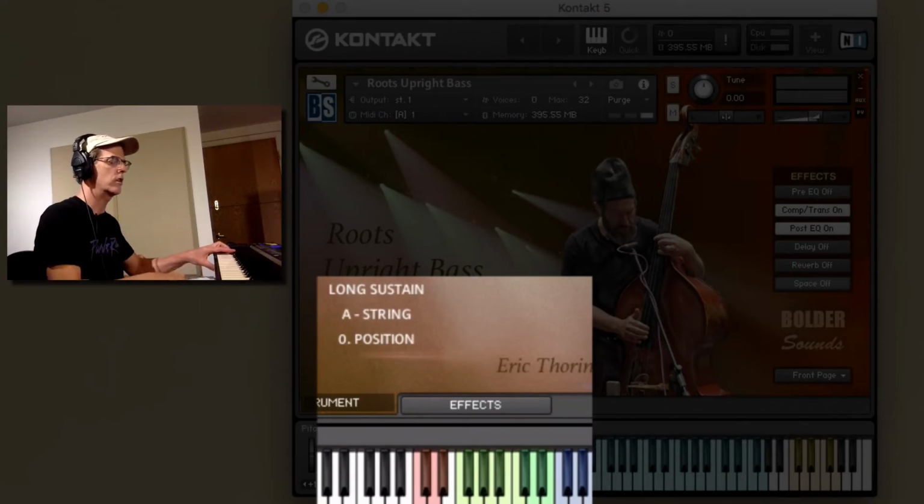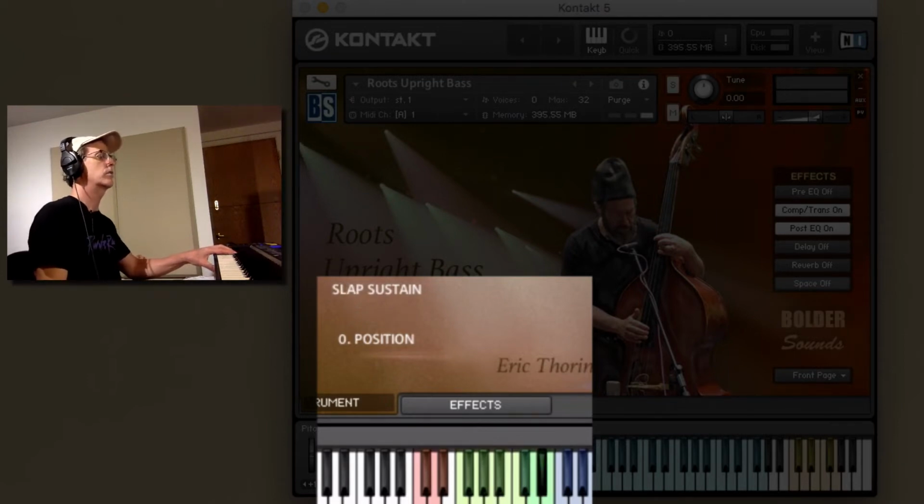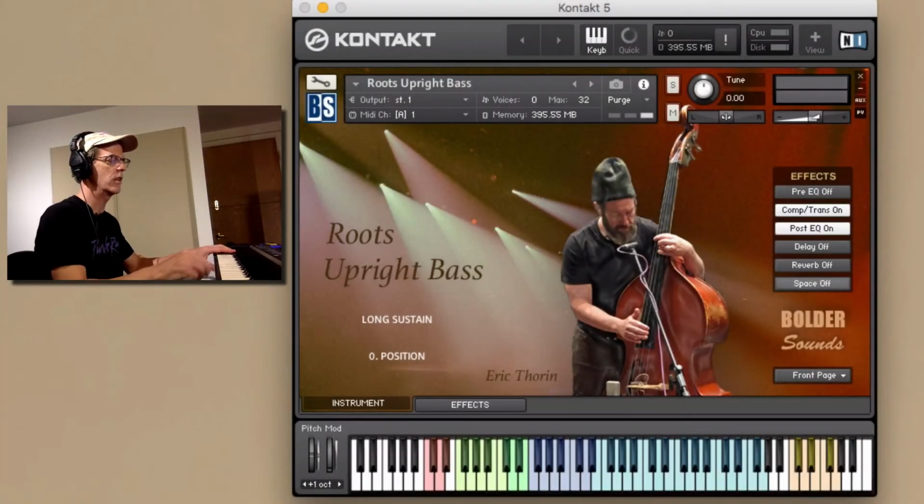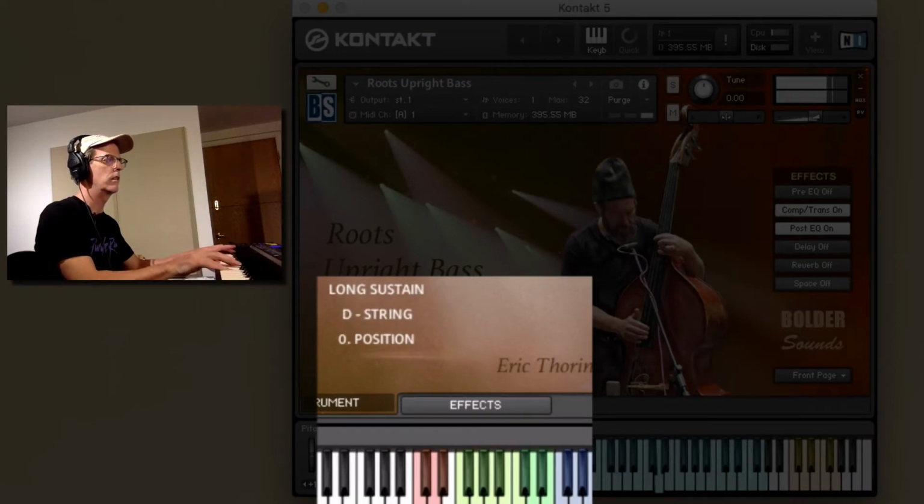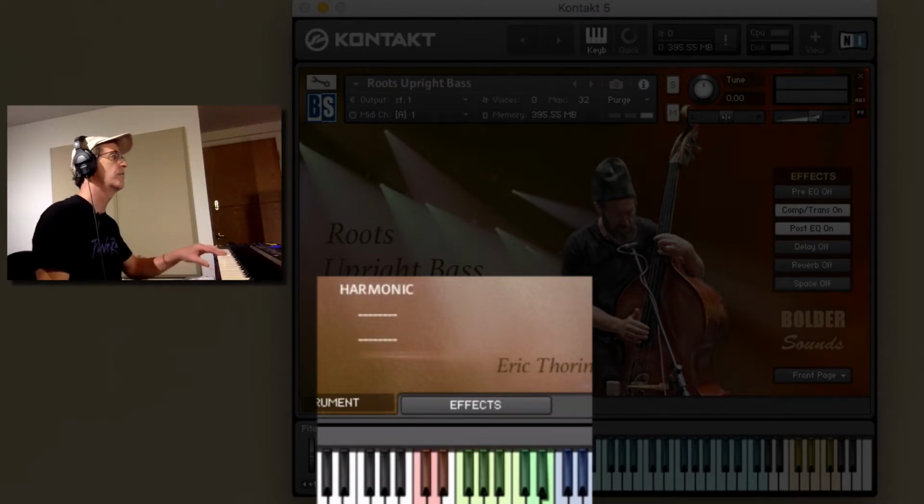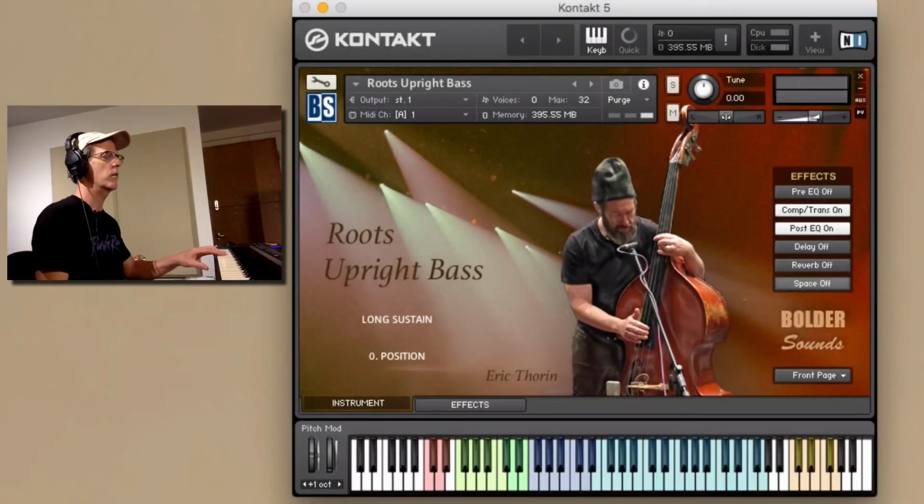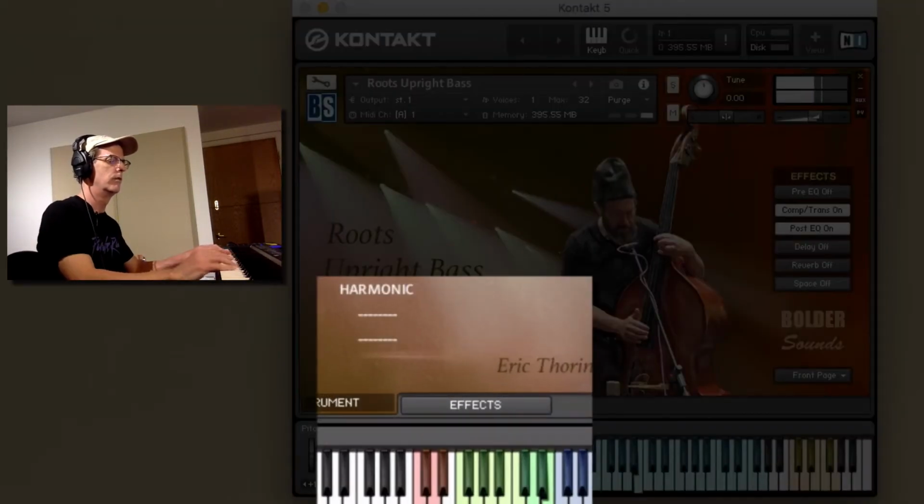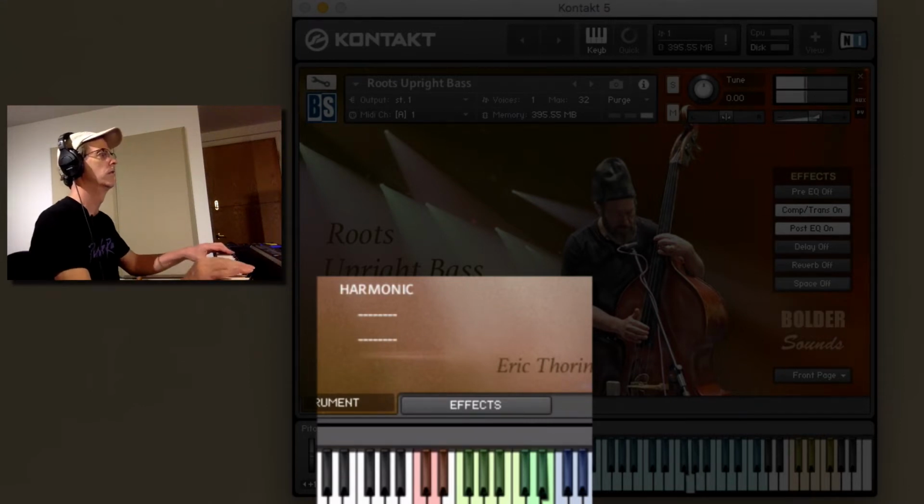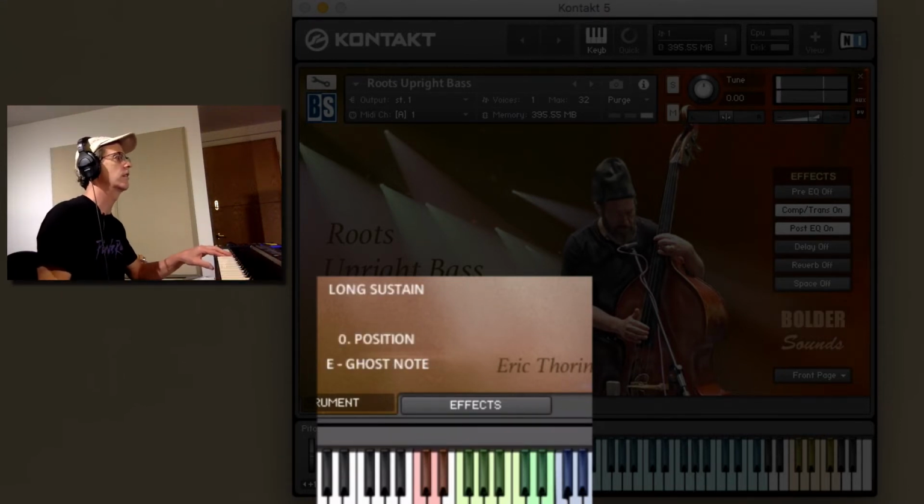If I want to jump to my short attacks, and then I press it down, then I can use my short attacks. The next key switch will give me slap sustains instead of the regular sustains. So I can just switch between those very easily using those key switches. The next green key is harmonic samples. So that's a nice effect to have.